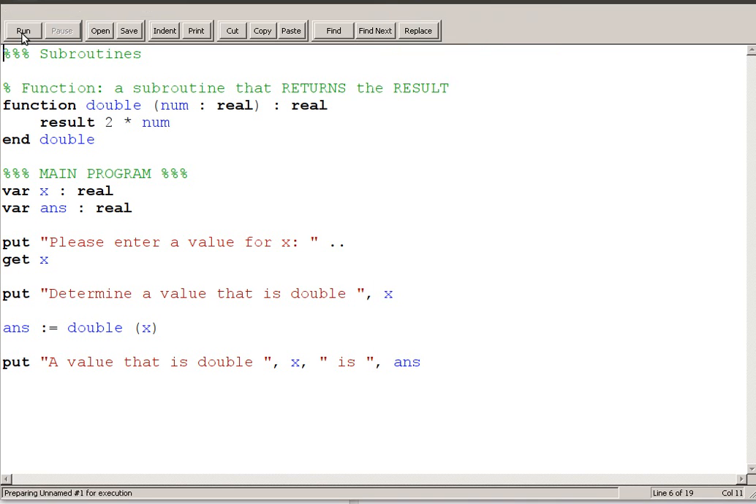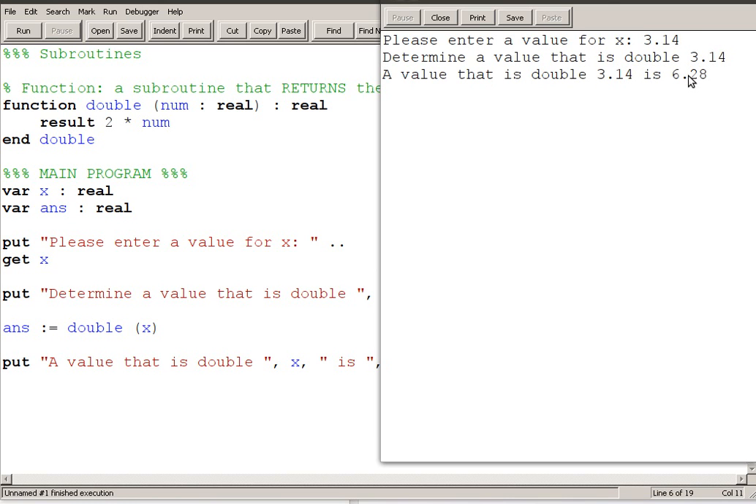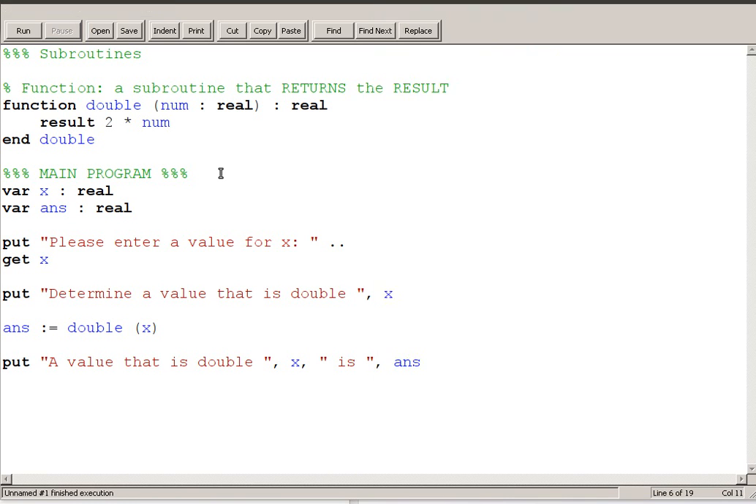Let's check it again. Let's check it with a decimal value. How about 3.14, which is pi? Double of that is 6.28. So this seems to be working properly.